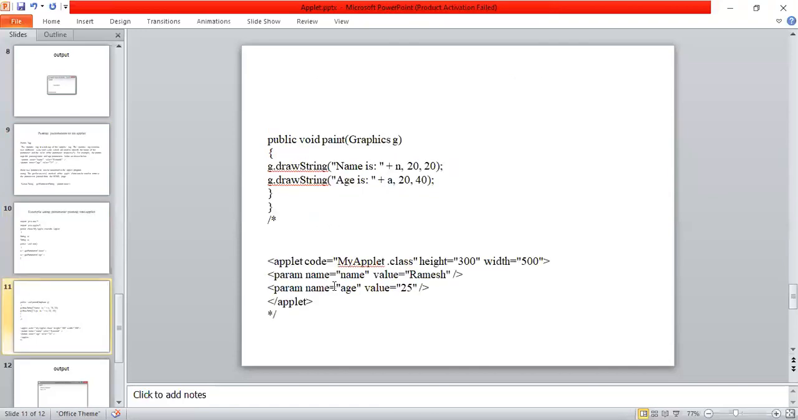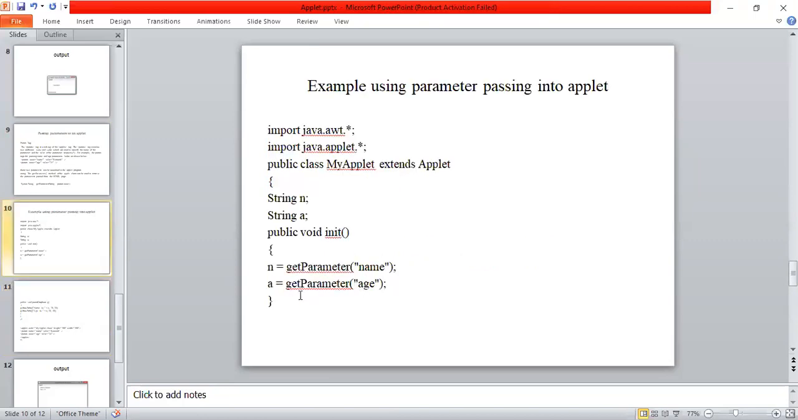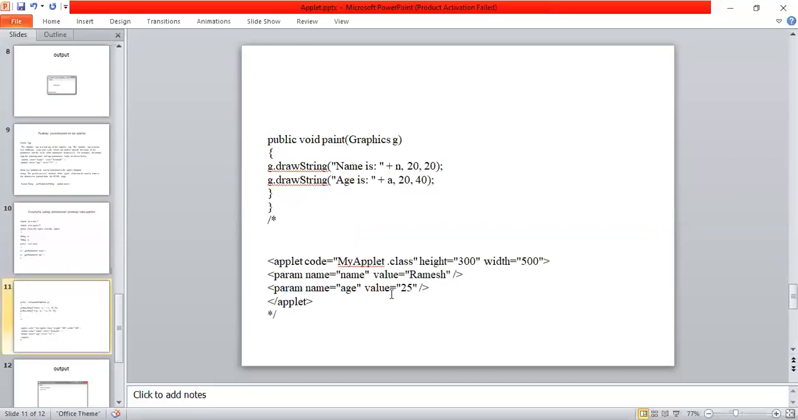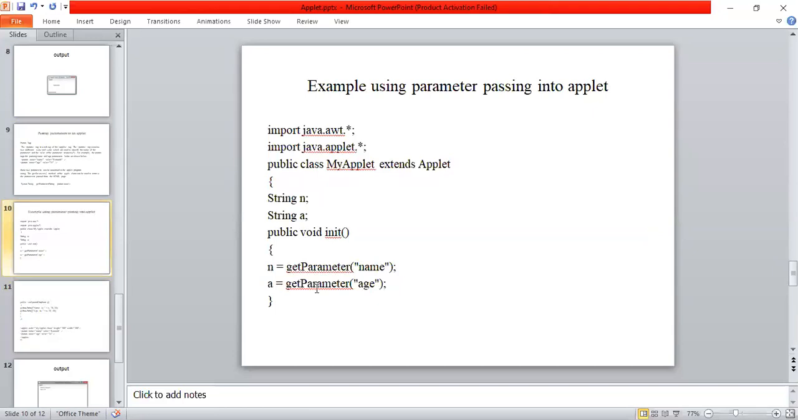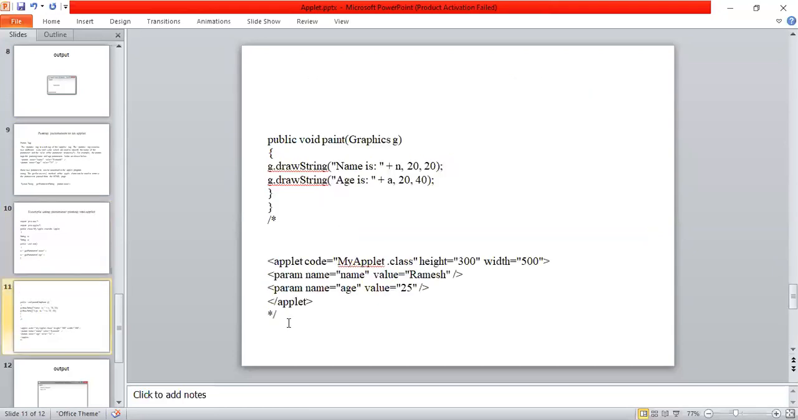parameter is param name is equal to age. So this age is copied to here. So this getParameter is getting the value from this age variable. The age variable value contains what? 25. That 25 is copied to a. Then close the applet. Okay, so once the implementation of the applet program is over, then using appletviewer we execute the program.